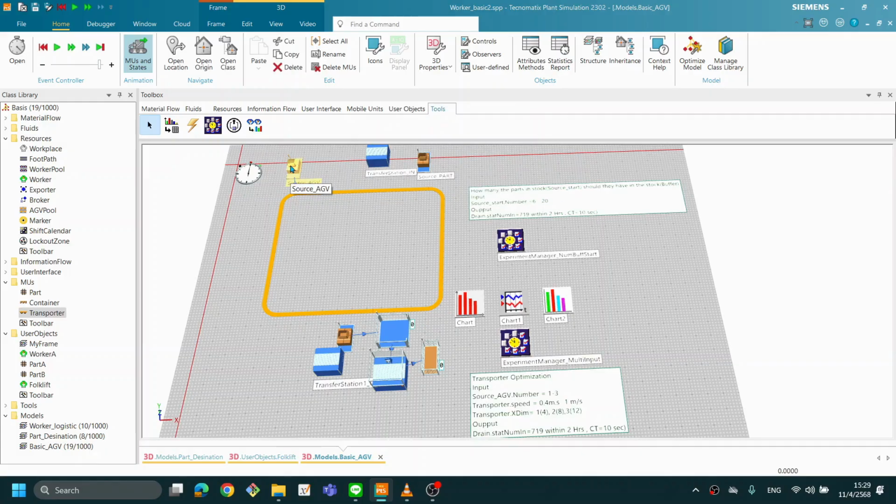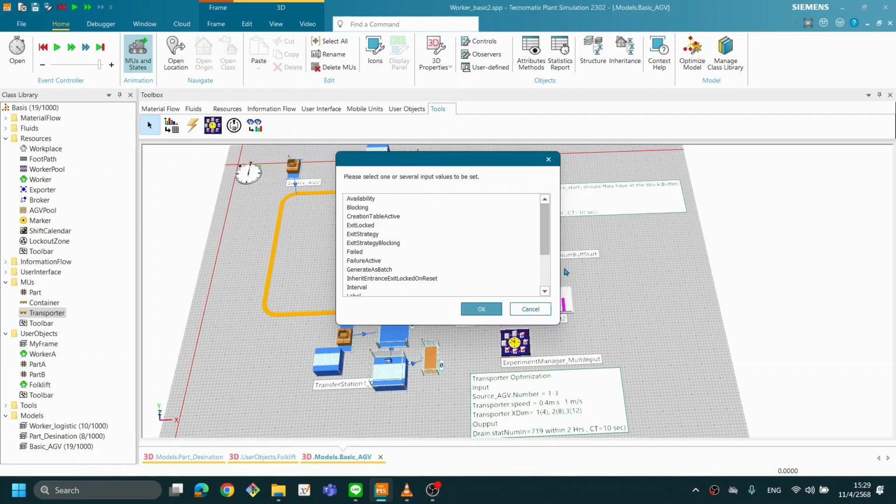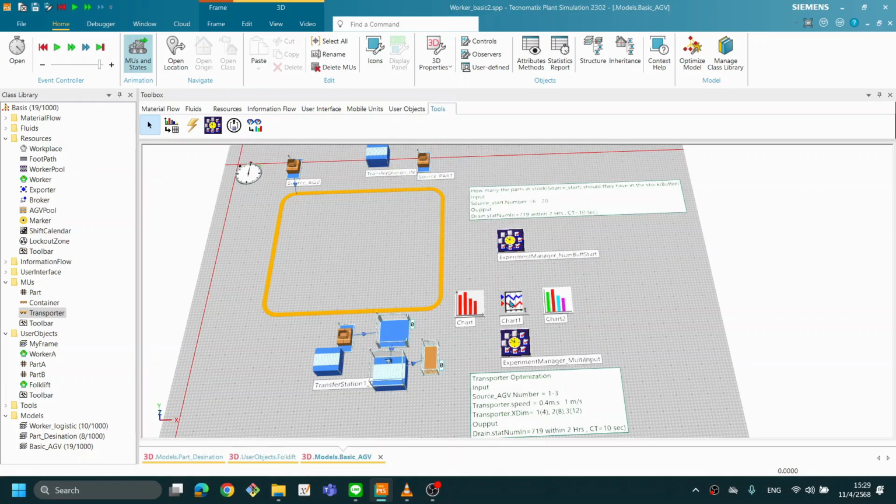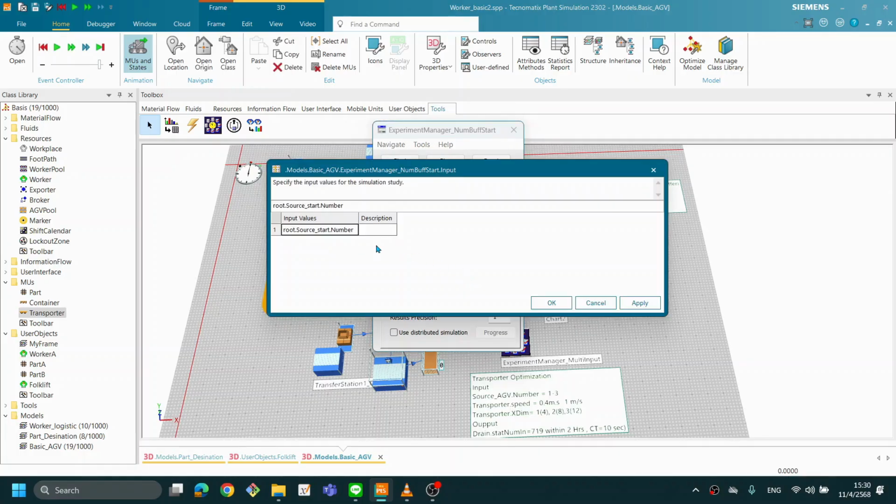For the input, this one, chip S2 experiment, and this one I use number, number 1 2 3, okay, click OK. Another value I will show is start, do start number, it's source start.